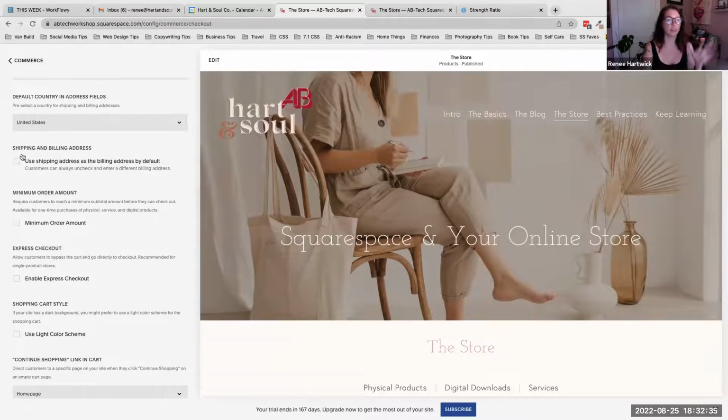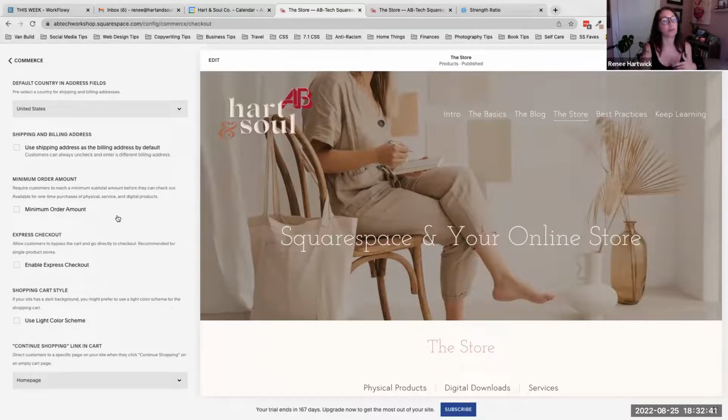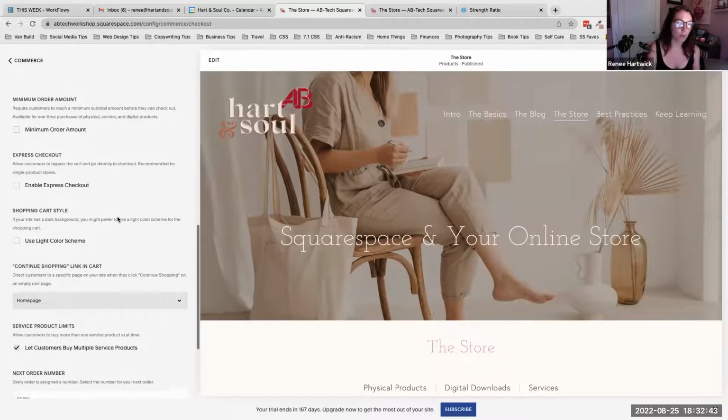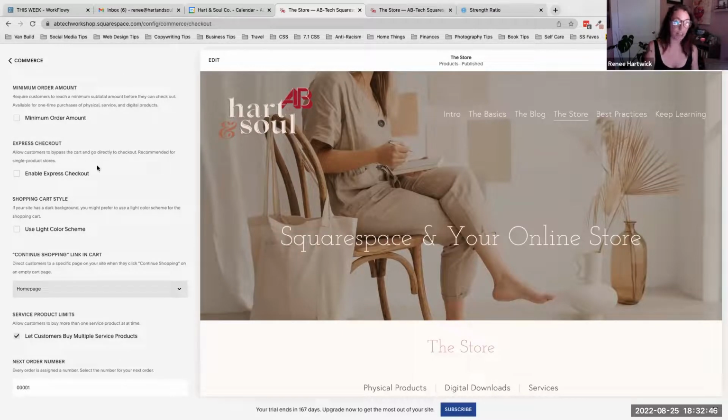A lot of this stuff is fairly self-explanatory, so I won't read it for you. But using shipping and billing, if there needs to be a minimum order, express checkout is if you feel like people are really only going to come on there and buy one thing. If there are multiple things people can buy, especially if you have products, then I would not check this. But if you check it, then instead of saying add to cart, it will just say go to checkout essentially. So that button will change from adding items to a cart to taking people directly to the checkout process.